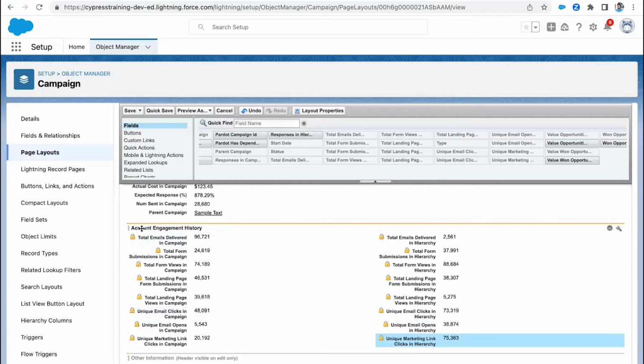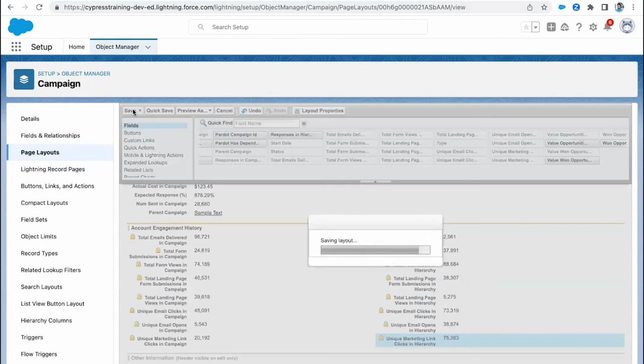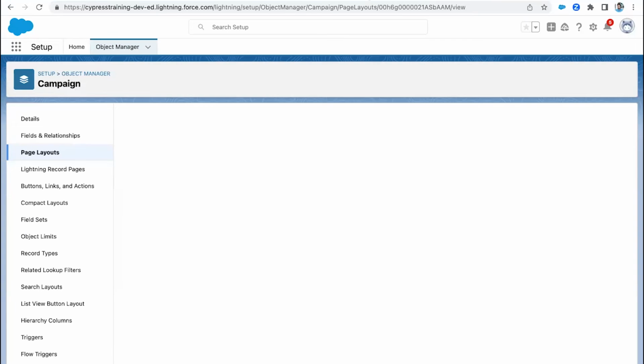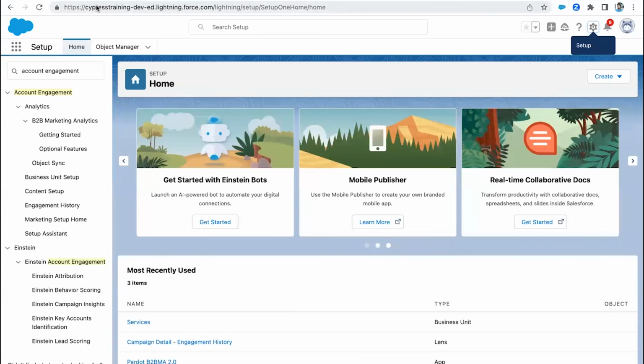So what's key is we've added a section, account engagement history, and we've added our account engagement fields here below. And also what I would recommend, if you are not using the hierarchy, just get rid of the fields. I wouldn't have them on the page layout. I would just add the ones in campaign. Gotcha. Good to know. Just makes it cleaner, better for user adoption.